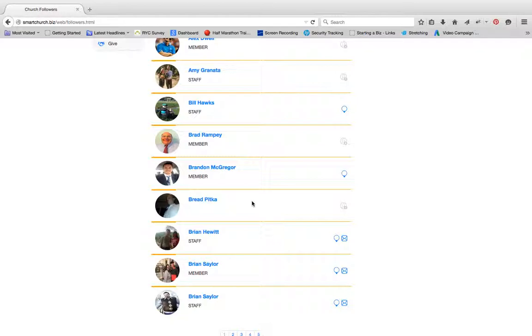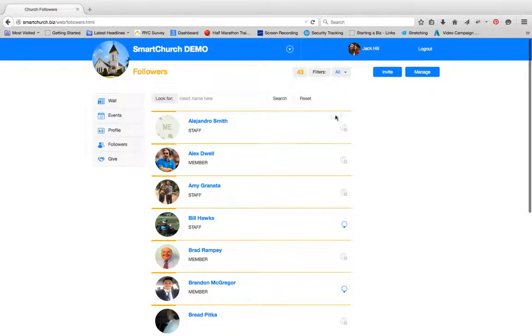So in other words, if I were to click on Bill Hawks or Brad Rampey, I'm actually not going to see their private information. It's going to say that this person hasn't shared their information with you yet. And you will have to send a connection request in order to see that.